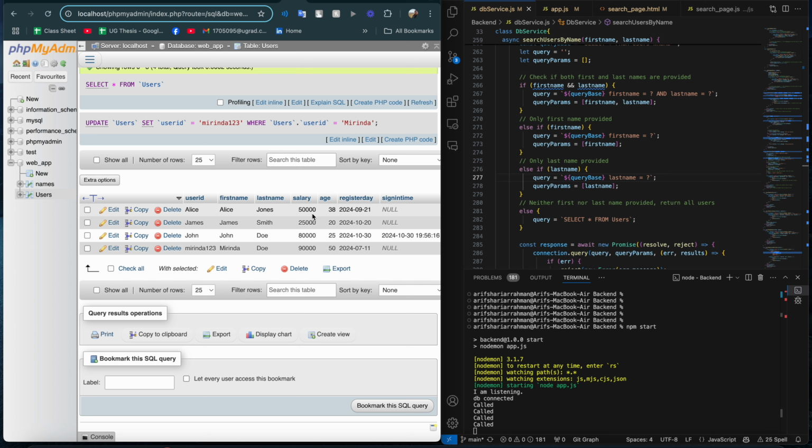If I try to get the actual query, this is the search by salary range. There are two parameters, which are min salary and max salary, and the basic query is: select all information from users where salary is greater than the min salary and the salary is less than the maximum salary. Less than or equal or greater than or equal, actually. So this is how we find the search by salary range.